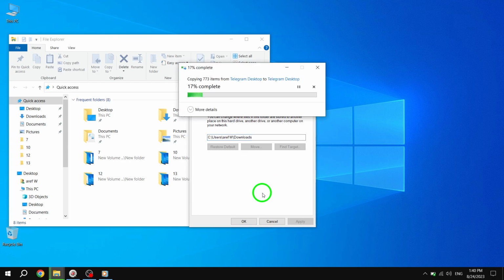By following these simple steps, you can easily restore the Downloads folder to the C drive in Windows 10.